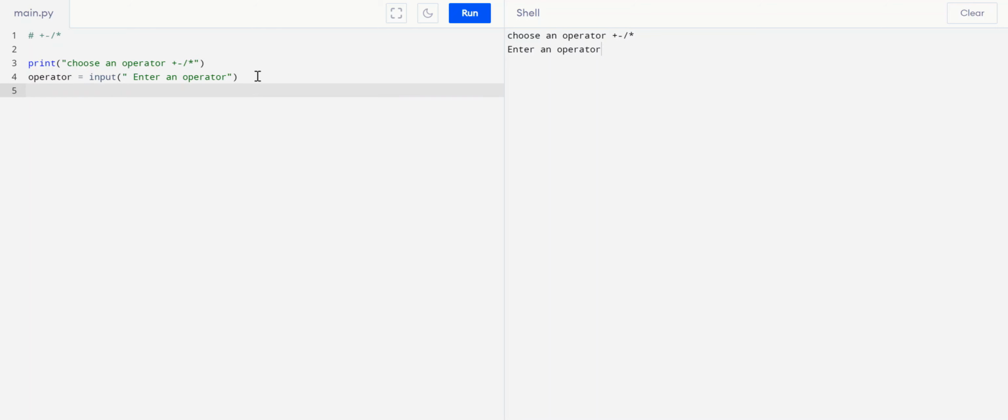So after the user has actually chosen an operator, what do we want to use with? So let's say first number. That one too, we attribute it to an input, and then we write enter first number.